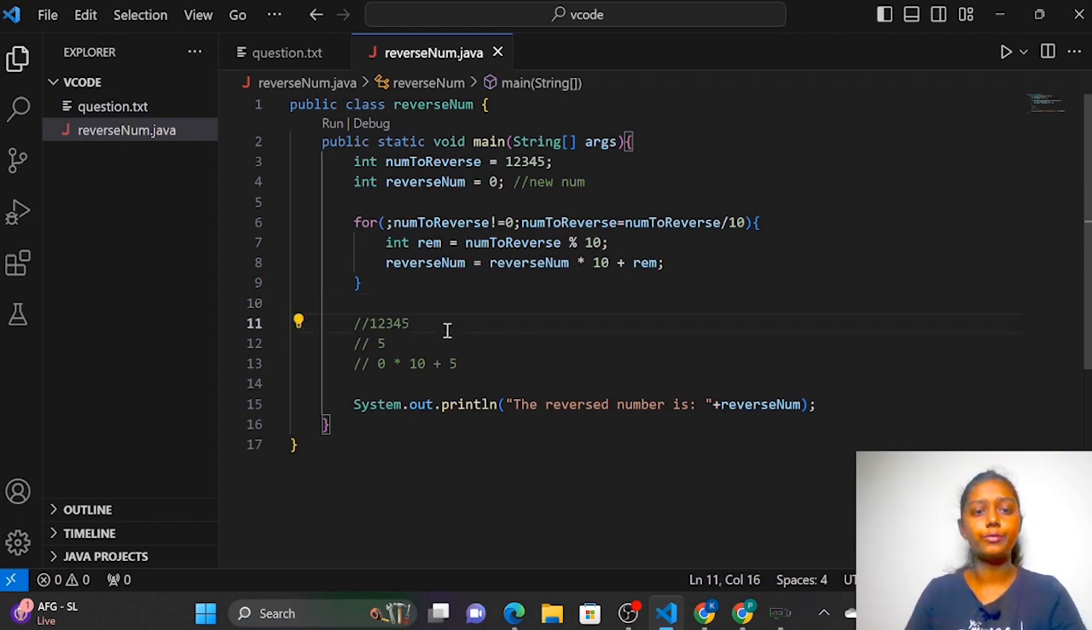So in this process, we have to update the num to reverse, right? First it is 1, 2, 3, 4, 5. If it is again 1, 2, 3, 4, 5, we have to add again 5 here, right? So it will be 5, 5, 5. So that's not the number we desired. We want to first take the 5 here, and we have to remove that 5 entirely from that number. So that's why we have to update this after each iteration.